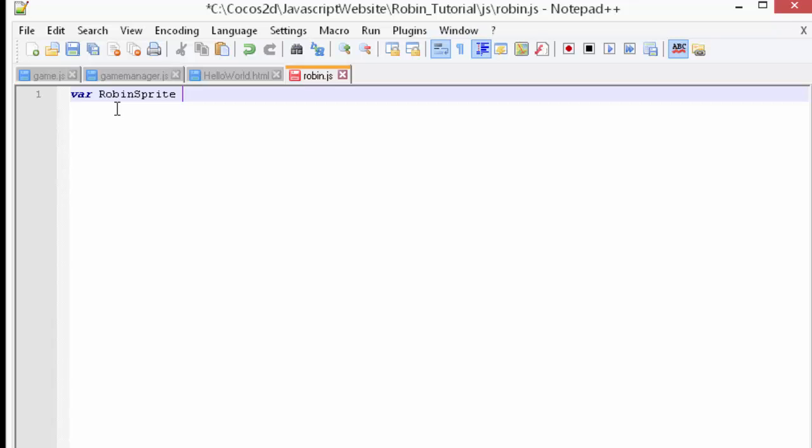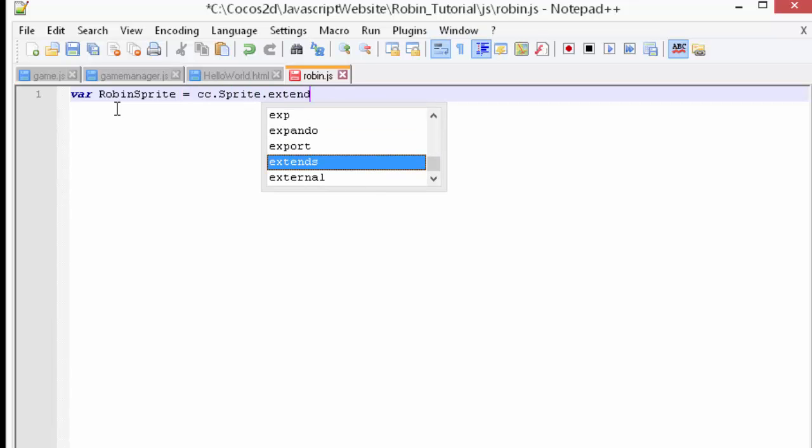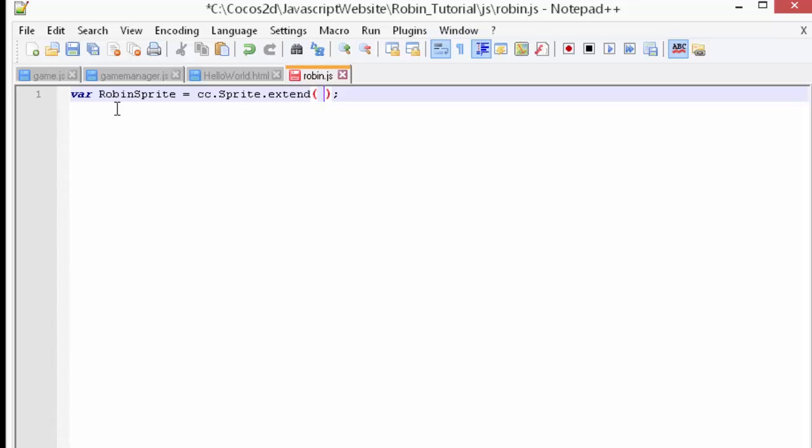And now we can get on with making our robin sprite. So I'm going to say var robin sprite equals cc.sprite.extend, like so. And close brackets, like so. Don't get confused with curly brackets. And now we can set about extending our sprite.